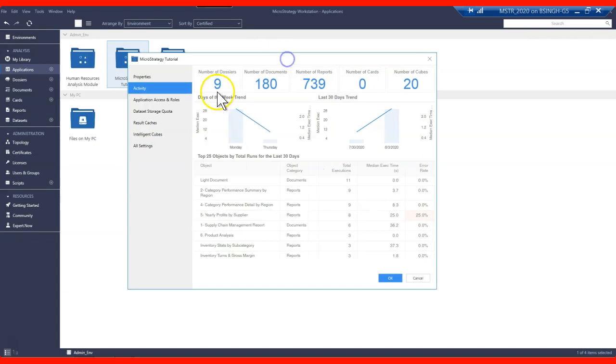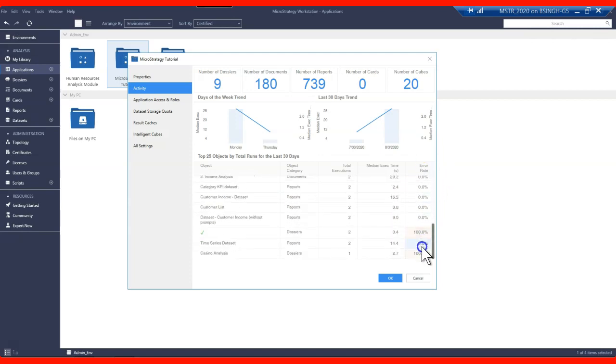We have the number of dossiers 9, number of reports 739, documents 180. We don't have any cards here. Number of cubes we have 20. You can also see the error rate. This one has a 25% error rate. A lot of information you can get from it.